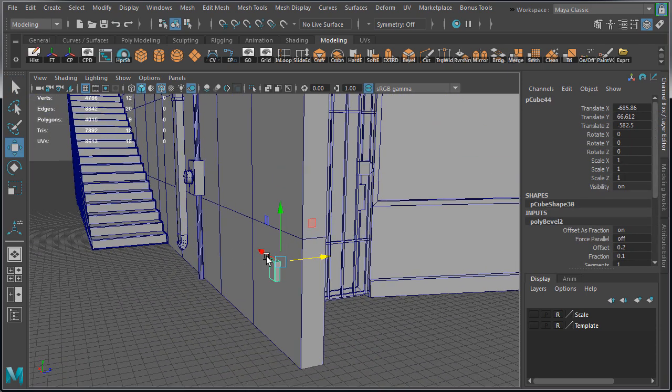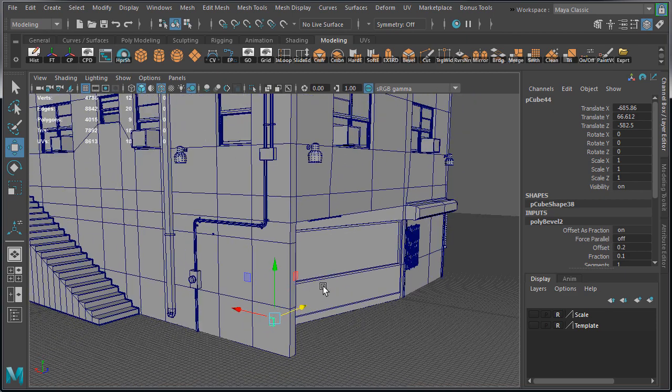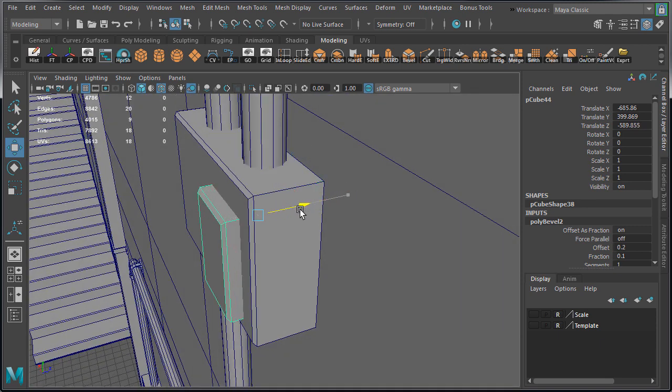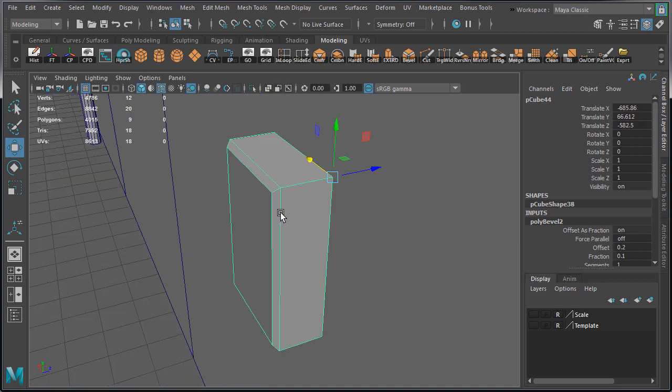This bevel is almost identical to the larger box at the top. So let me show you for comparison. I'm going to move this box up, and we can see that this bevel is almost identical. Let's undo and move the box back.